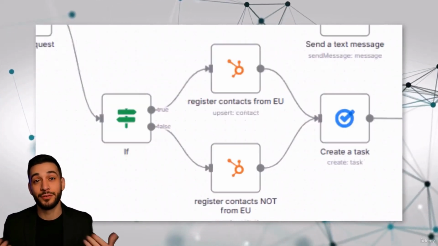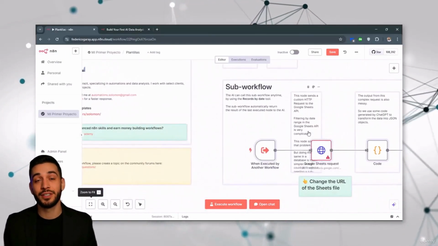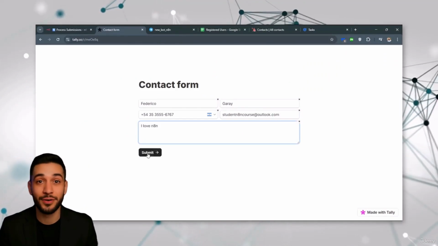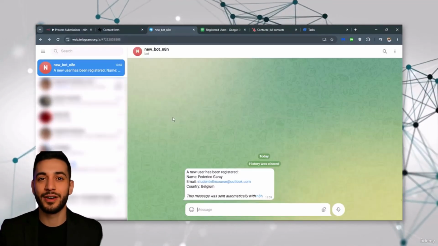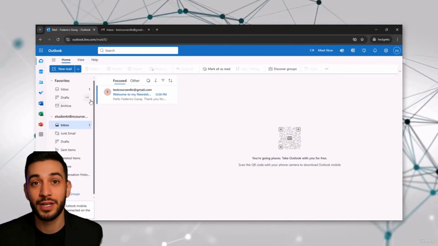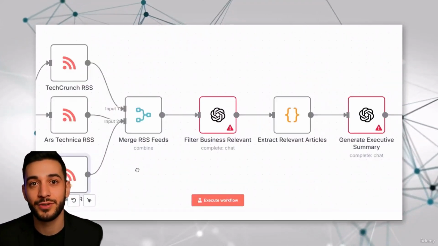Are you still wasting time on the same boring tasks every single day? Opening apps, copying and pasting like a robot stuck in an endless loop? Let me introduce you to the power of automation with n8n. With it, you can break free from repetitive work and start building smart workflows that run on their own. No coding required, just an intuitive visual interface that feels like playing a puzzle game.